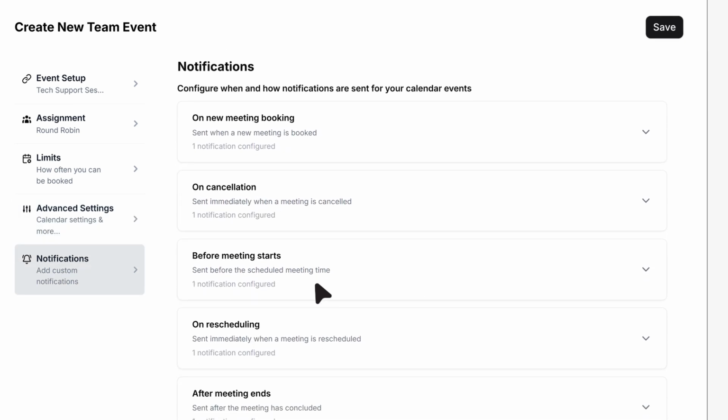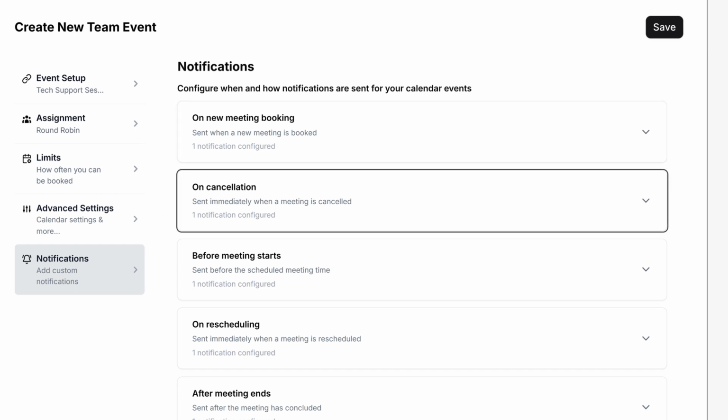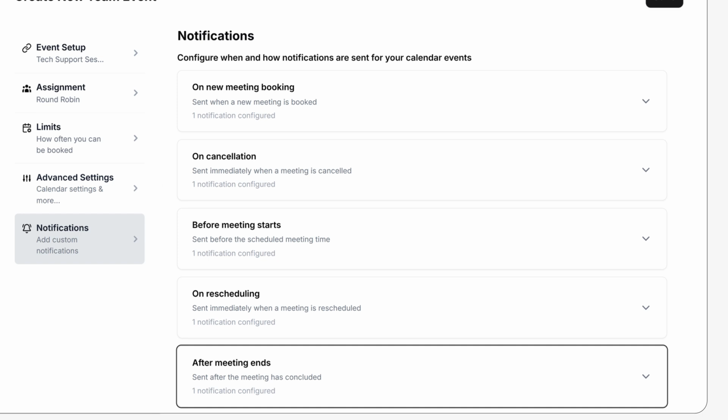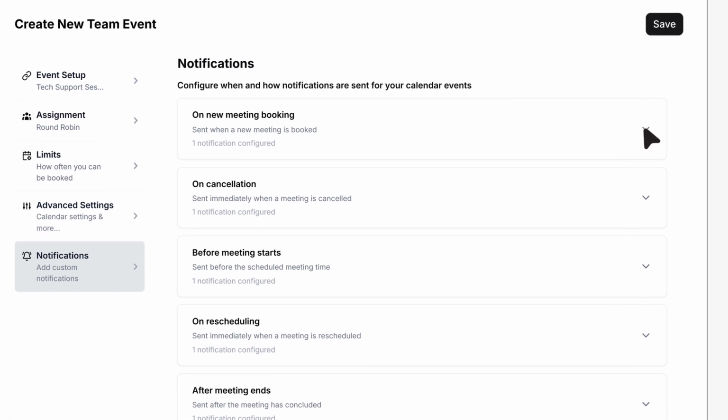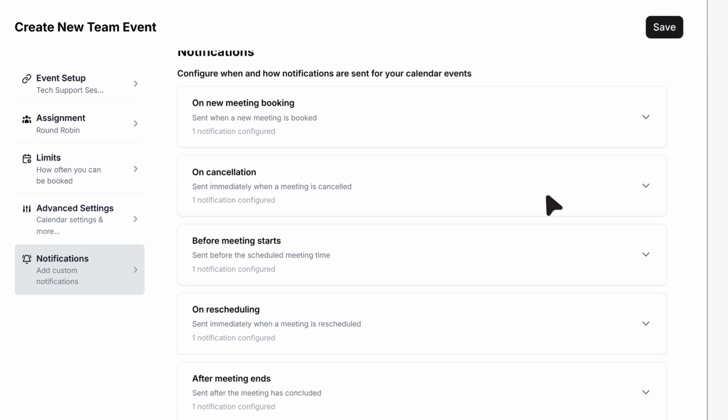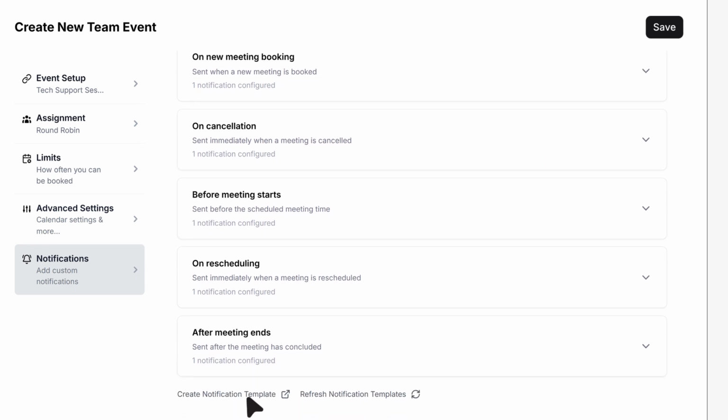Next, open the Notifications section. This is where you control when and how notifications are sent for this personal event. You can configure notifications for new meeting bookings, cancellations, before the meeting starts, rescheduling, and after the meeting ends. Each notification block can be expanded and customized based on your workflow. You can also create a notification template from here.